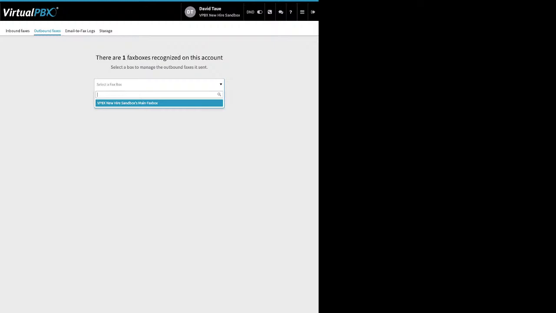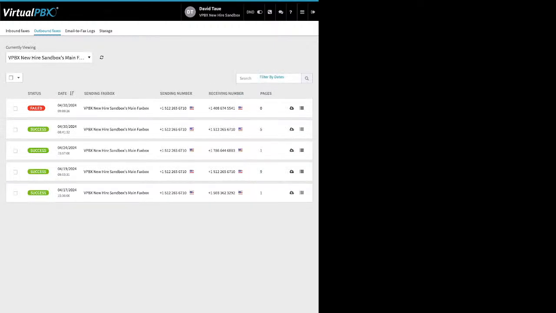Outbound faxes. Again, you get to any fax box on the account. So here you see success and failures. If you see a failure, you can mouse over to get some additional details. When you see a failure here, that means we had a problem with the other phone number. Right? So in this case, we're saying, hey, this was a legit phone number, but we didn't hear fax tones. So we ended the call, right? So we were given the wrong number, or maybe we typed in the wrong number.